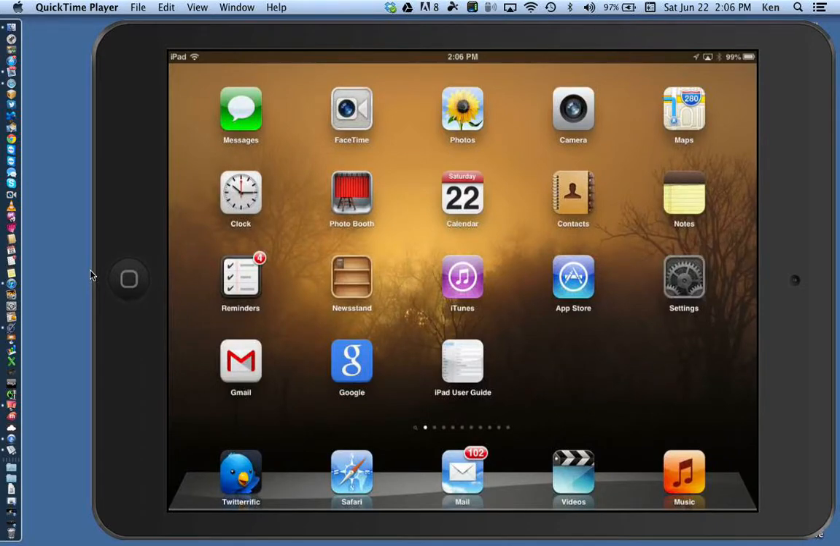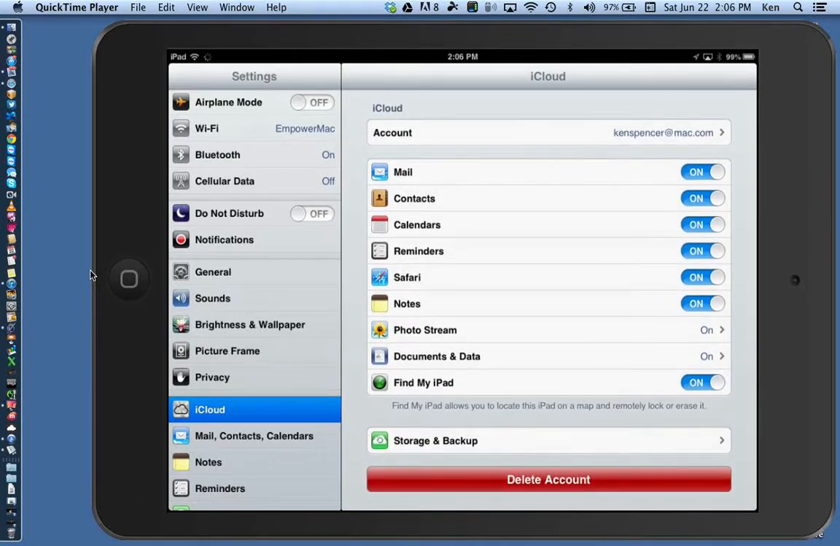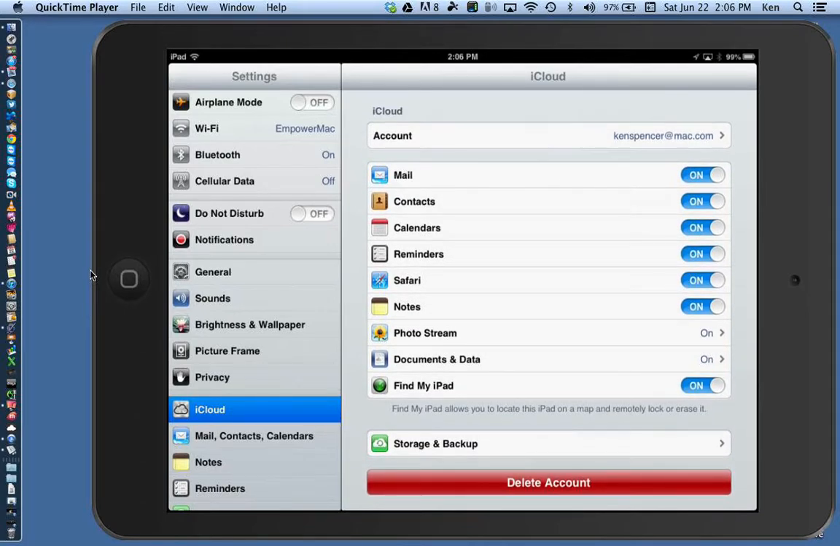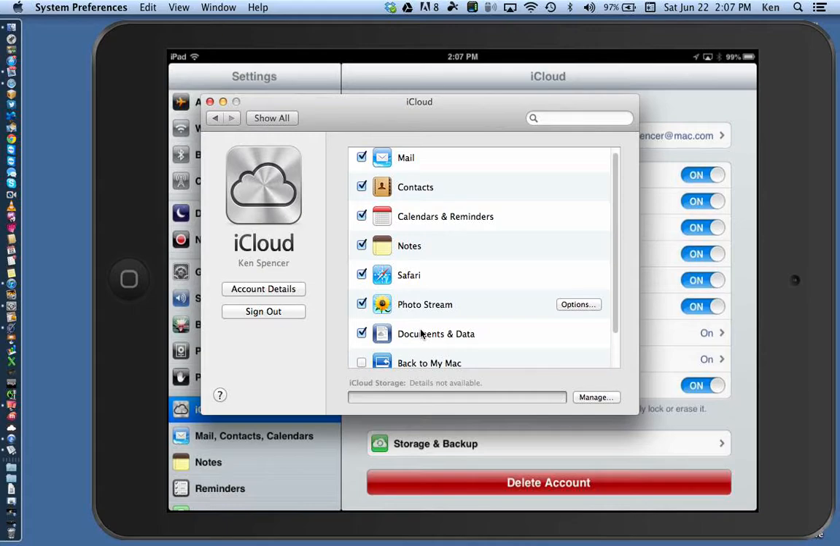So I go to my settings page, iCloud, and right down here, documents and data. Needs to be on. Okay, go make sure that's on. Settings, the gray gear, iCloud, documents and data. Now you have to have iOS 6 or newer for that to show up. And I'm going to show you on the computer what we have to have on also. You have to be in Mountain Lion on your computer. So if I go to iCloud, documents and data need to be on.